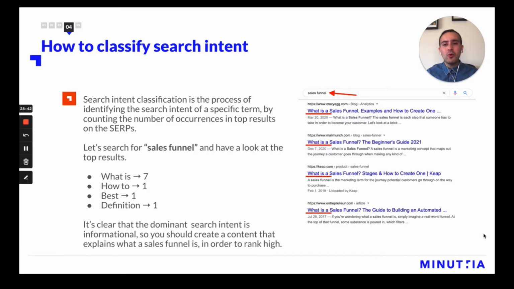So first of all, what is search intent classification? Search intent classification is the process of identifying the search intent of a specific term by counting the number of occurrences in the top results on the SERPs.